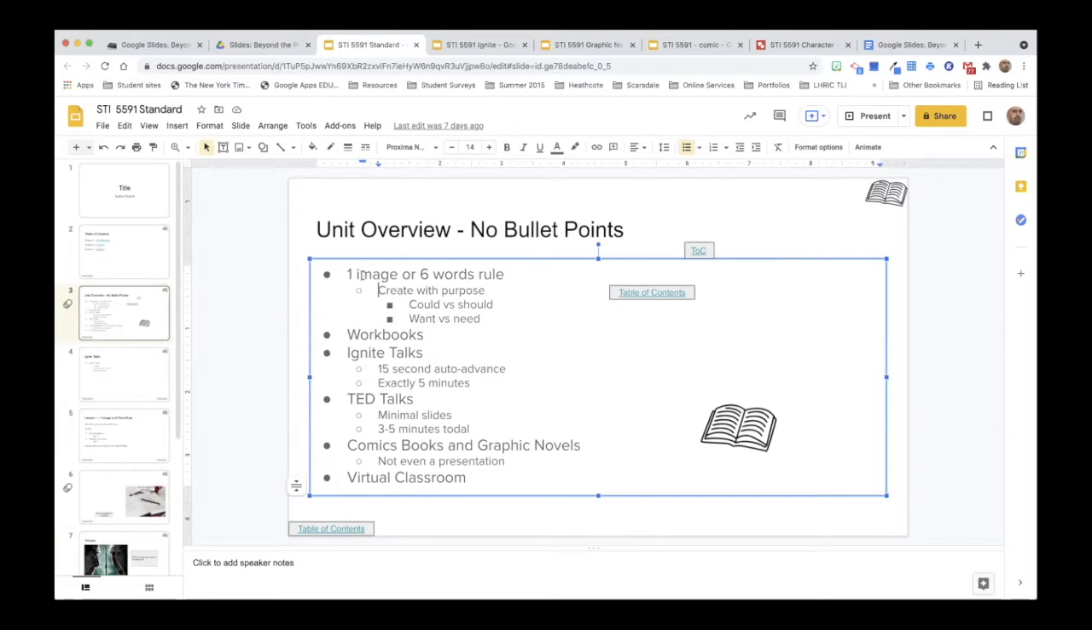So one image, six words is about creating with purpose. How do we create with purpose? We think about these two ideas: could versus should, want versus need. That's why those are another set of sub bullets. These are directly related to the thing above them, which are all related to the main bullet. And that's why we have that.